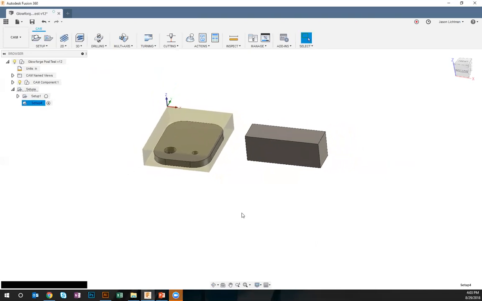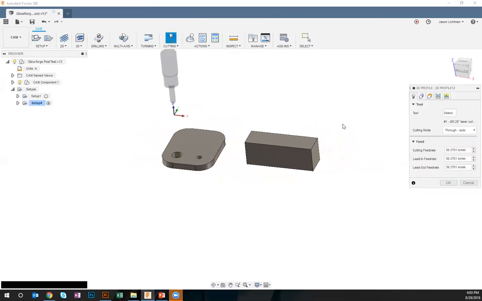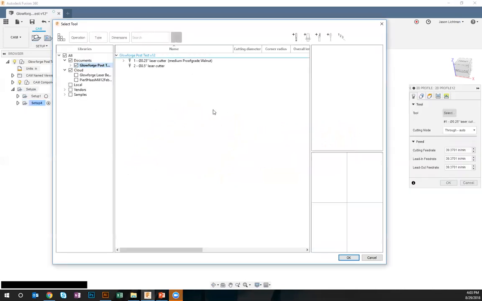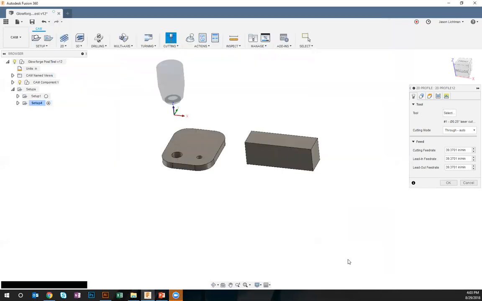Now I'm going to want to apply some operations. So we're going to go to cutting for 2D and say we're going to do a 2D profile. And for the tool, we're going to select the actual tool from our cloud library. We're going to select these Glowforge laser beams that I made, and I have those 3 that I chose earlier. We're going to use maybe this 1/4 inch one and say okay.